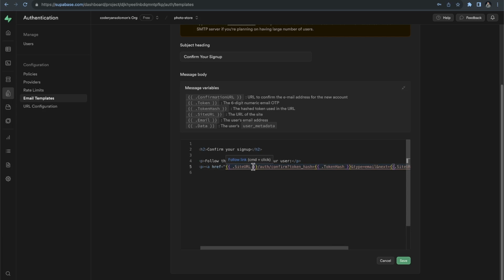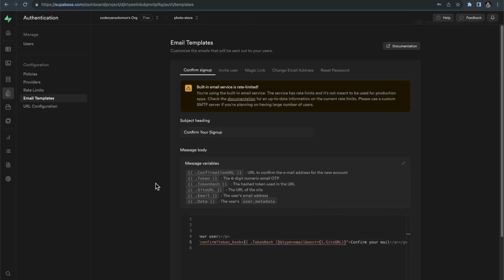So this is localhost 3000/auth/confirm. And then we want to add a few search params. So the token hash should be set to this token hash right here, and then the type should be email. And then our next param should be our site URL as well, so localhost 3000, and then click save, and make sure that you are within your confirm sign up here for your email templates.